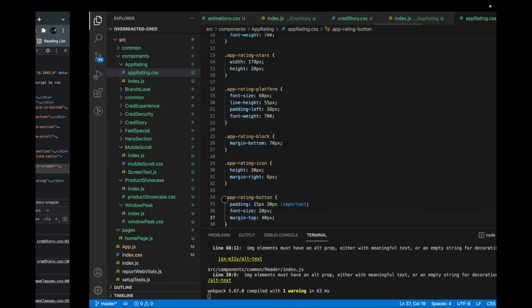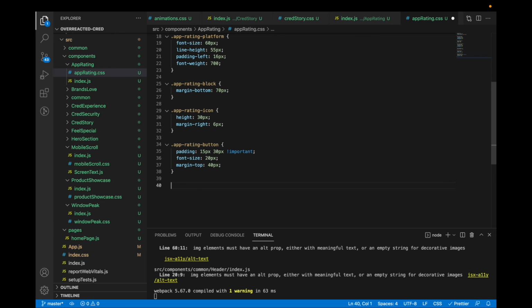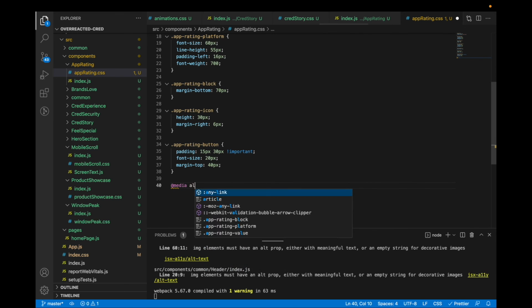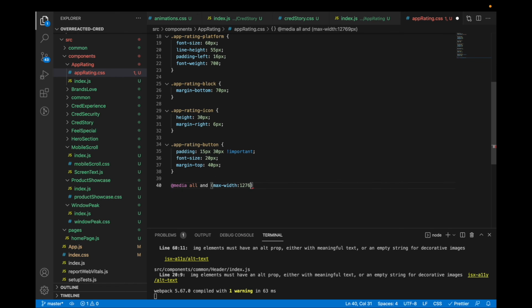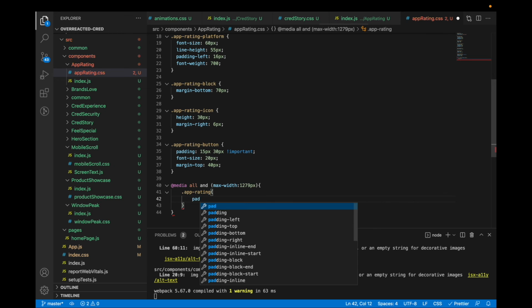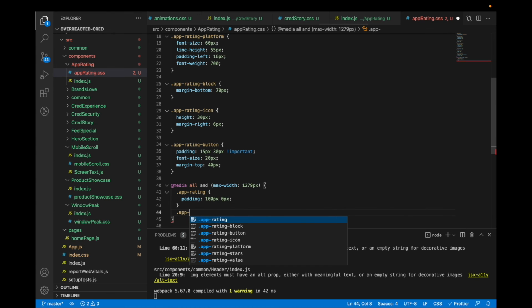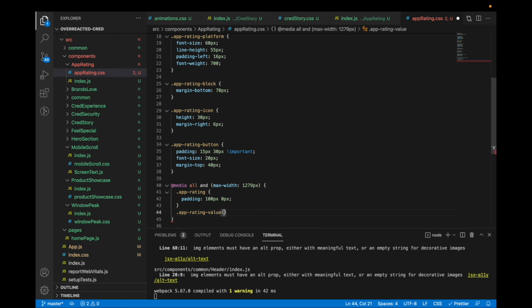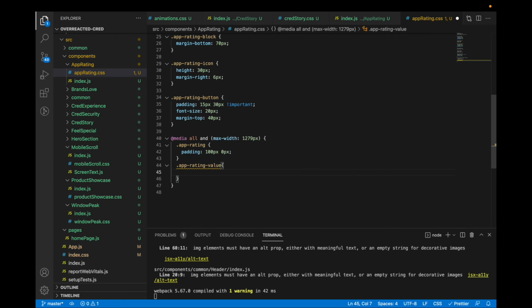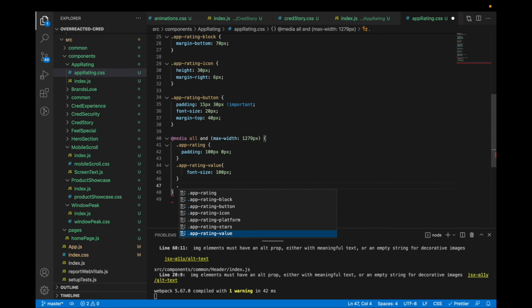So now in order to make it responsive, I'll have to write some media queries. So the very first media query that I'll write is media all and max width, obviously 1279 pixel. And for this I want the app rating, the entire block, to reduce the padding. So it will be 100 pixel vertically and 0 pixel horizontally, because our max width class is taking care of the horizontal padding. App rating value, it looks quite big in tablet and all, so I'll say the font size is again 100 pixel. And finally before that we have stars.